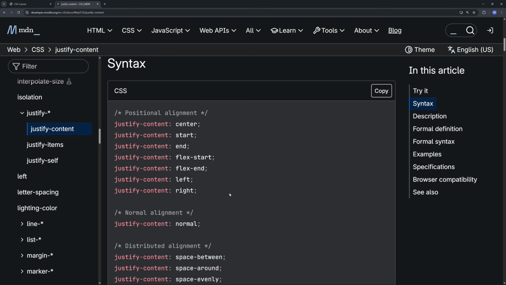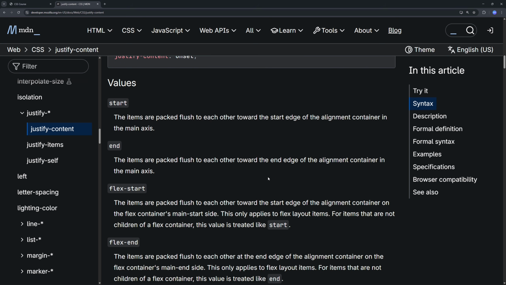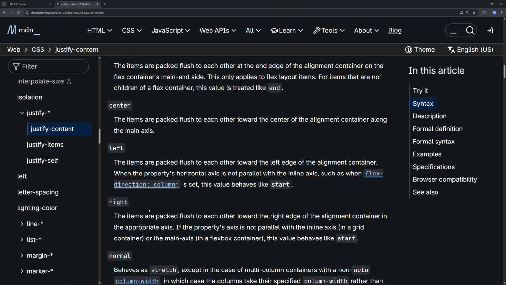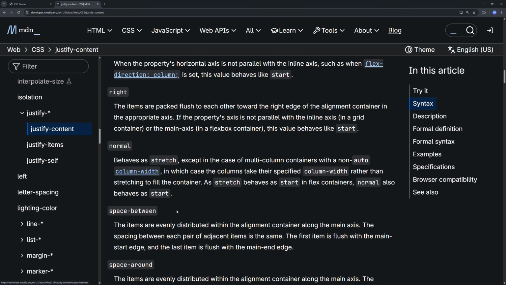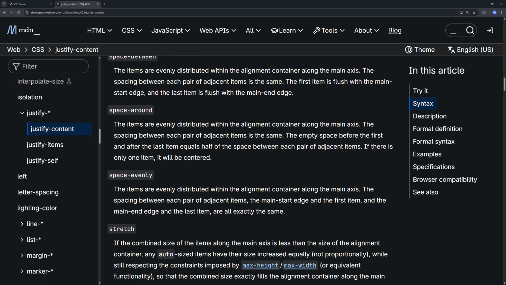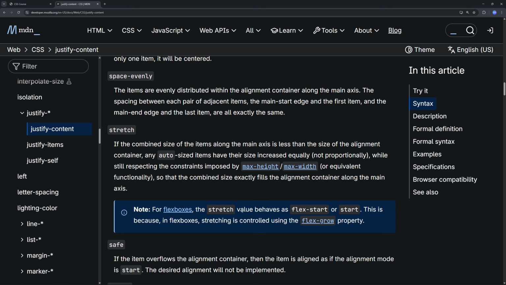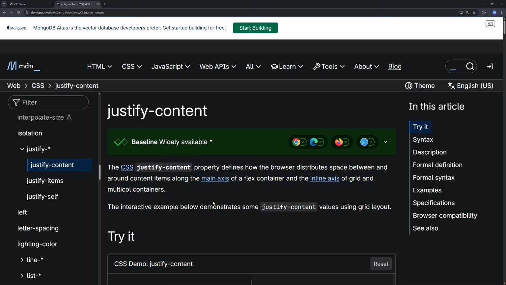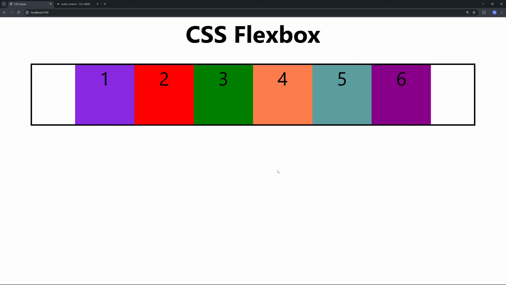Okay, so here as you can see, there are a bunch of values which the justify content can have. We have start, end, flex start, flex end, center, left, right, normal, and so on and so forth. We have seen space between, space around, and space evenly. So this is the justify content for the flex direction when it is set to row.